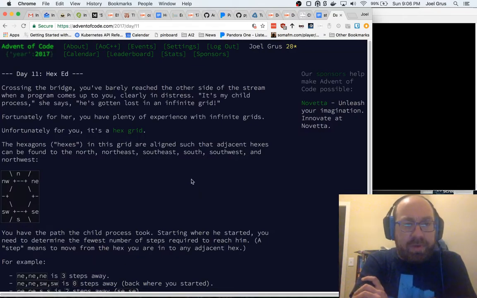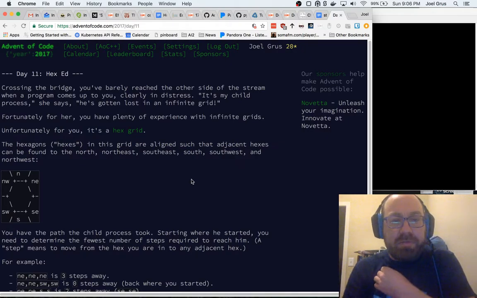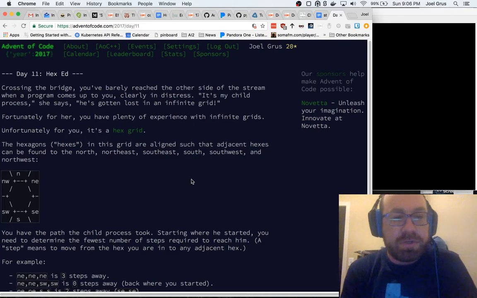Hex Ed. Crossing the bridge, you've barely reached the other side of the stream when a program comes up to you clearly in distress. "It's my child process," she says. "He's gotten lost in an infinite grid." Fortunately for her, you have plenty of experience with infinite grids. Unfortunately for you, it's a hex grid.